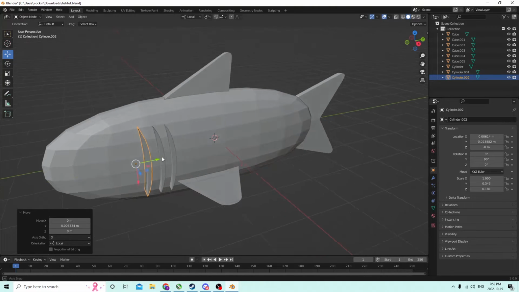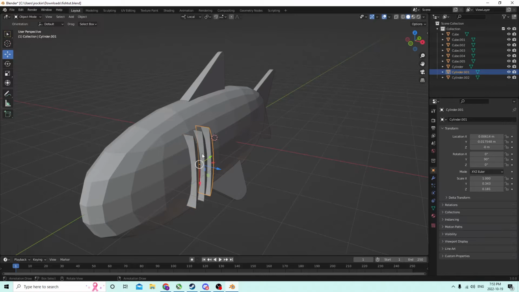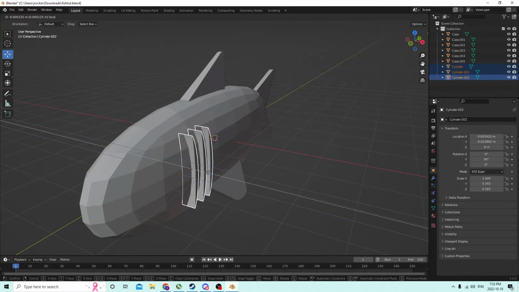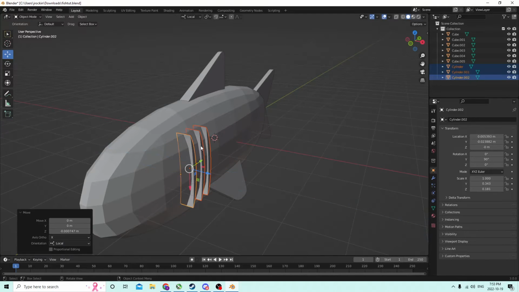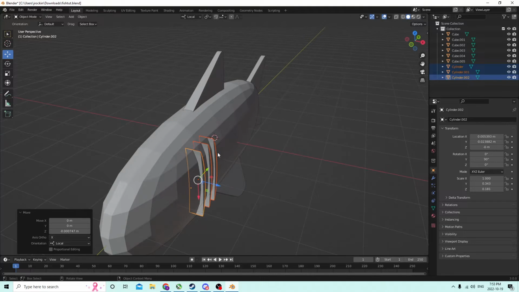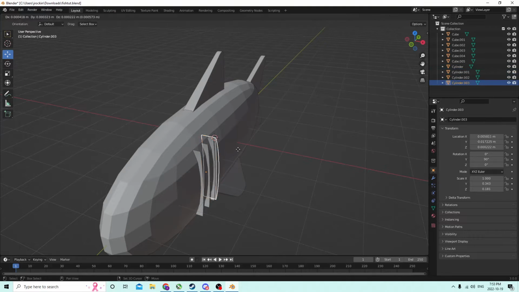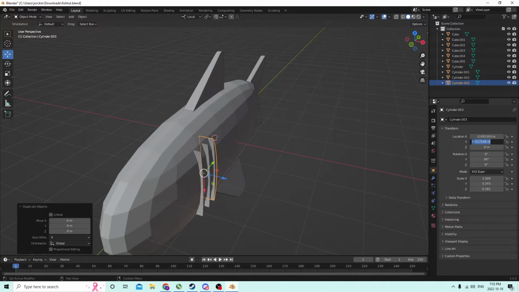Alright, something like that. And then we'll grab 1, 2, 3, and we'll just wheel them in a little bit so they look a little better. Make sure they stay out. We'll grab one, Shift D, and hopefully it's on this axis. I always forget. Nope, that wasn't it.